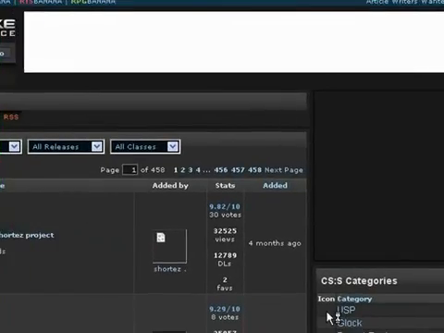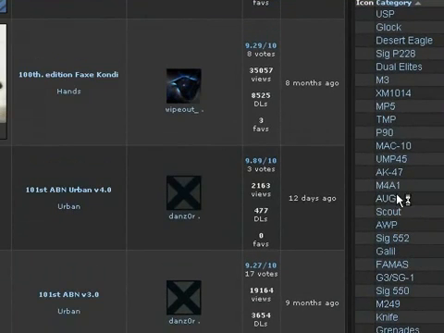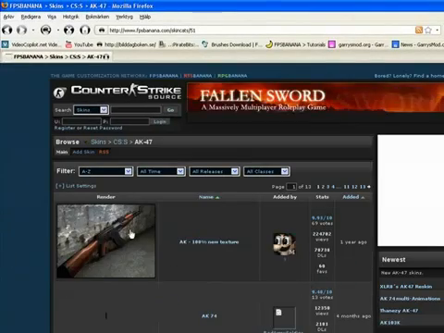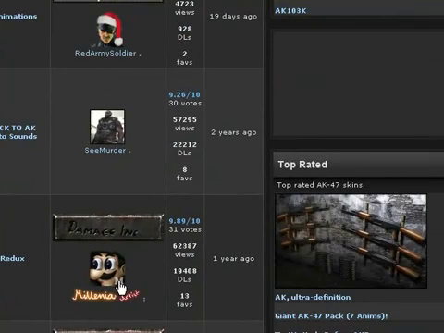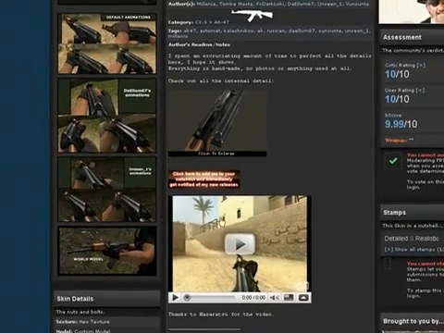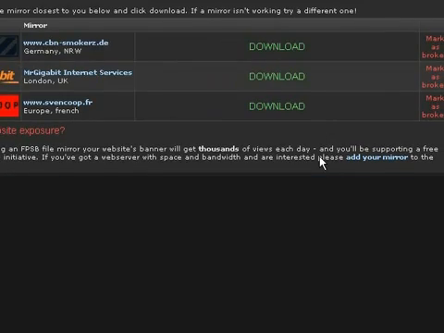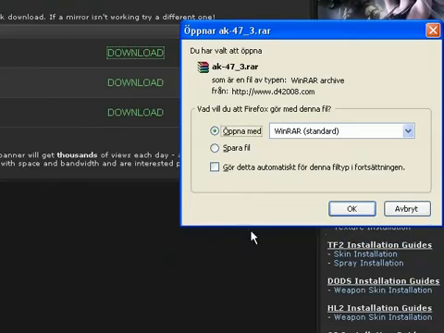Then you see the categories on the right side. We want AK skin. Just take the top rated. That will be that one. So then you can watch the video of it. I think there are about 20 skins that have videos. Then download the skin and click download 2 times.